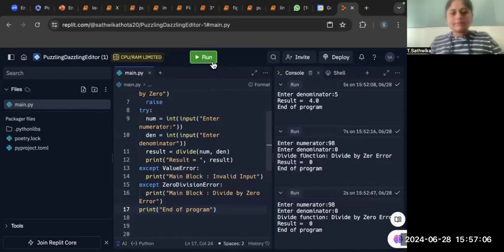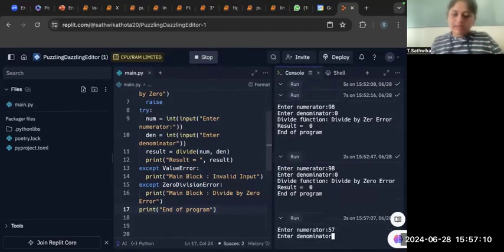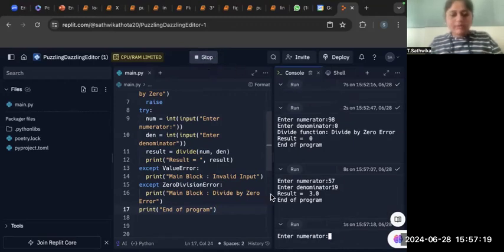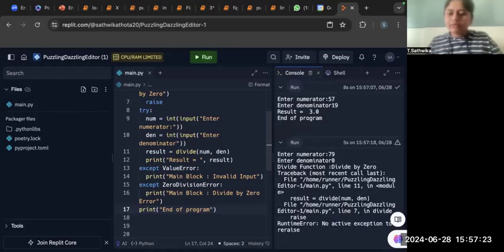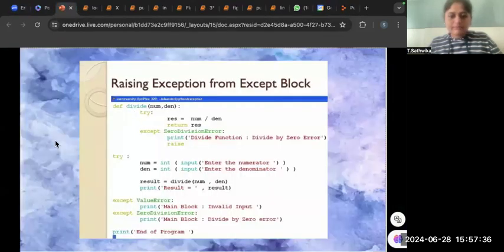Now let's try to run this program. 57 and then let's say it says 19. Result is 3, that's the end of the program. Let's say 78 or 79 0. So there's a runtime error that is raised. Now let's head back to the program.